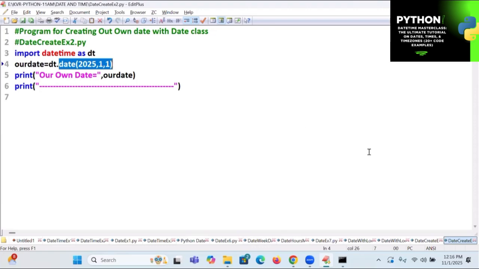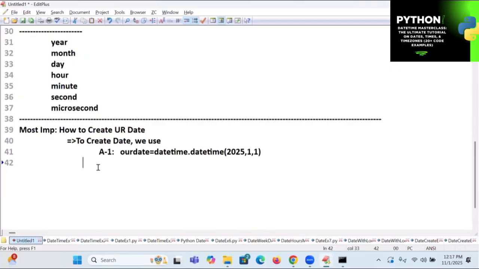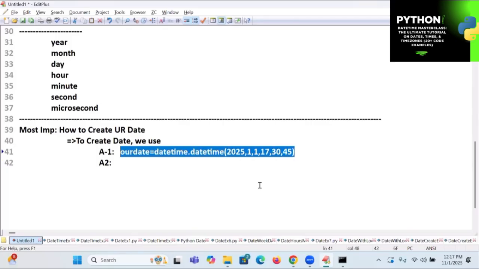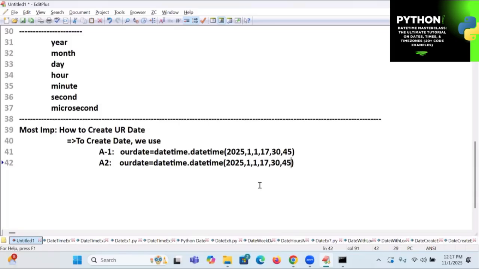Online students, up to here, is it clear? Next, this is approach number one. Approach number two is what? Our date is equal to, here you can write 17 comma 30 comma 45. This is one more way I will create, with the date class. Okay, created. This is called date. Only I will write it. So created 2025. This is what we created.